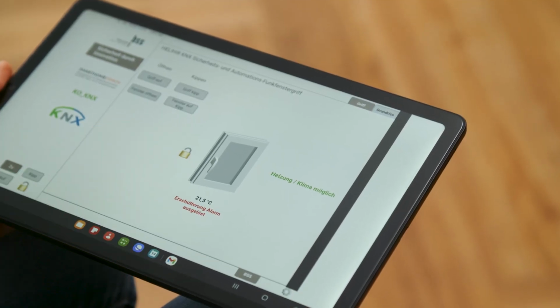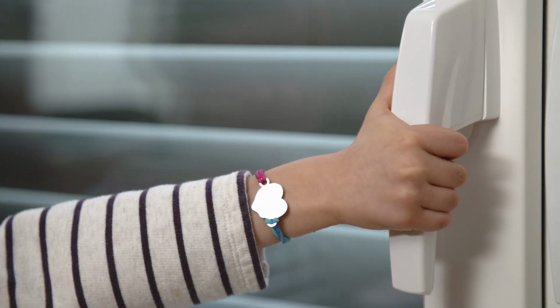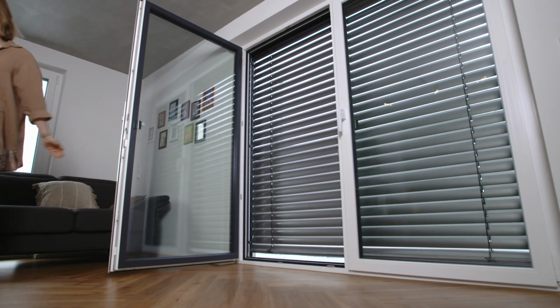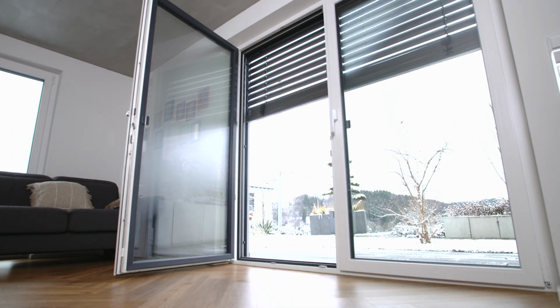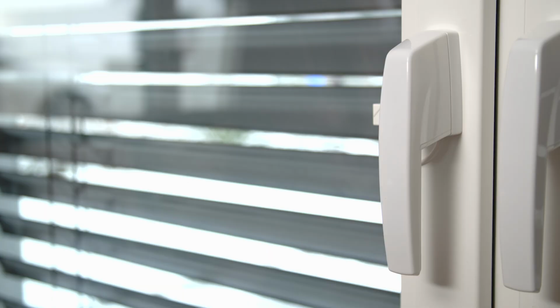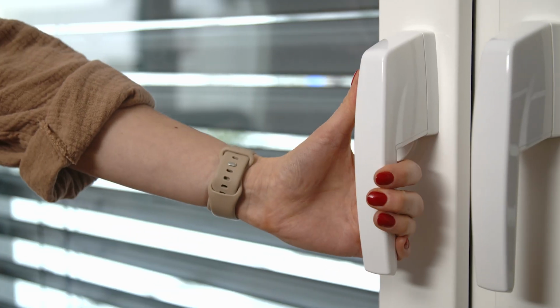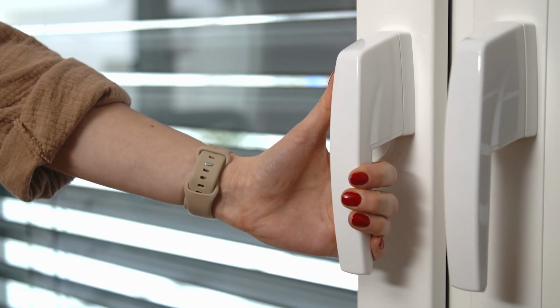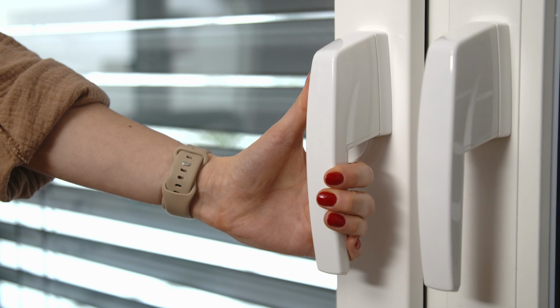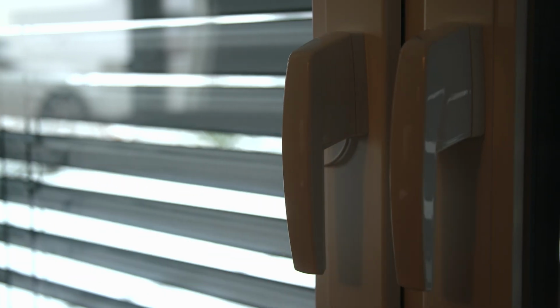Lock HELIH window handles in children's rooms, for example, or receive a notification on your smartphone if a window is left open too long in cold weather. For example, you can set off a silent alarm or control a light or blind by touching the handle for a defined period of time.